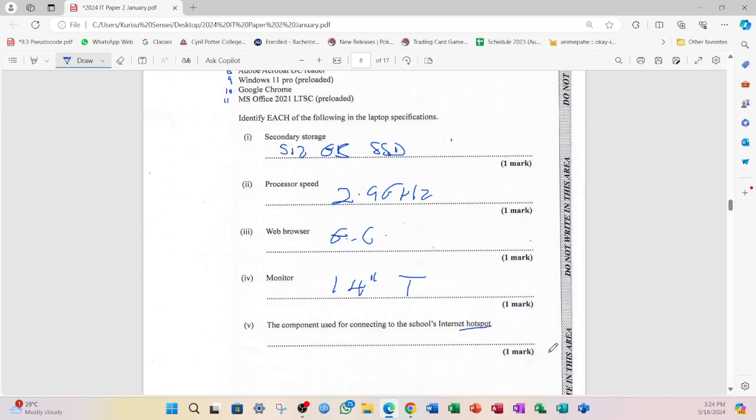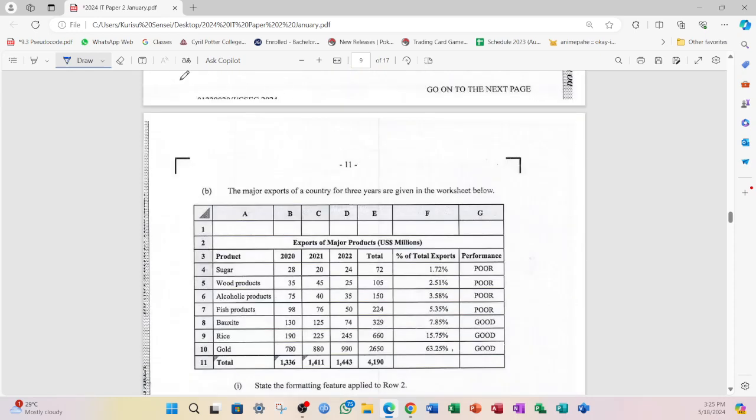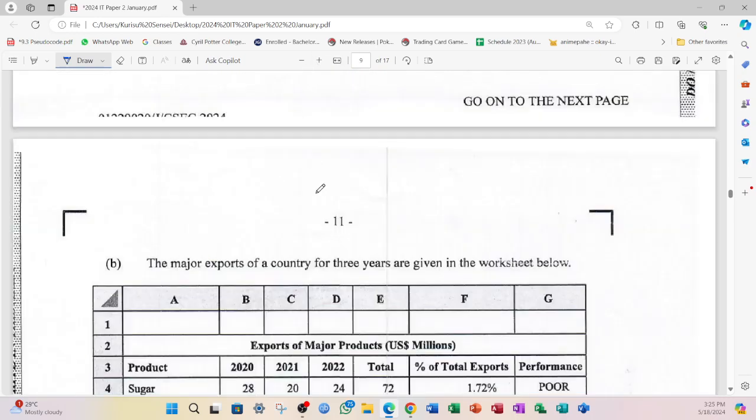Because remember, a hotspot is a wireless network. A hotspot is like what your phone gives off. And we also sometimes call a Wi-Fi connection a hotspot. So the Wi-Fi card. Very good. So we're done with those specifications.